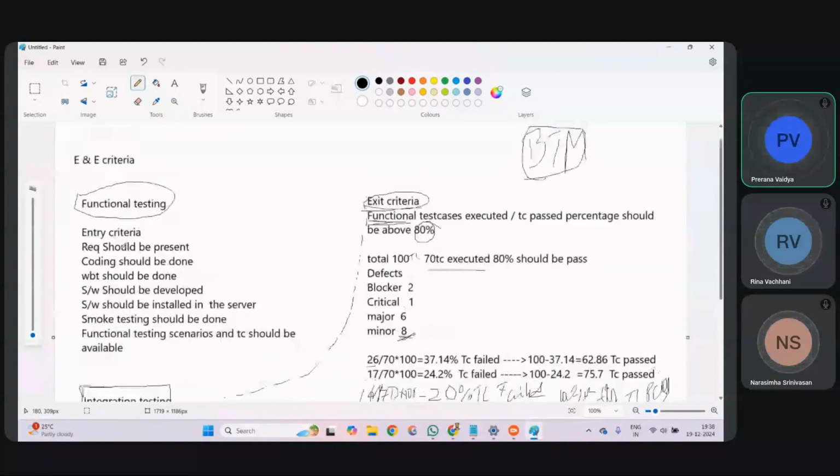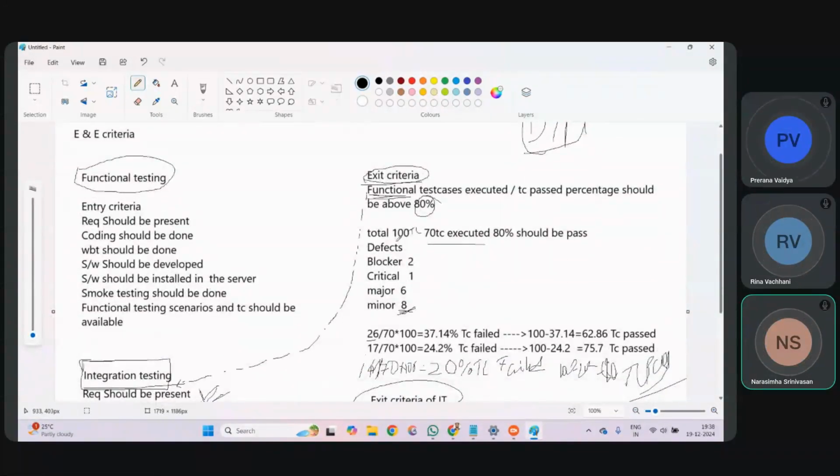Sir, this calculation and all, we have to do? No, in the company the leads will do it. But you should know how it is done.